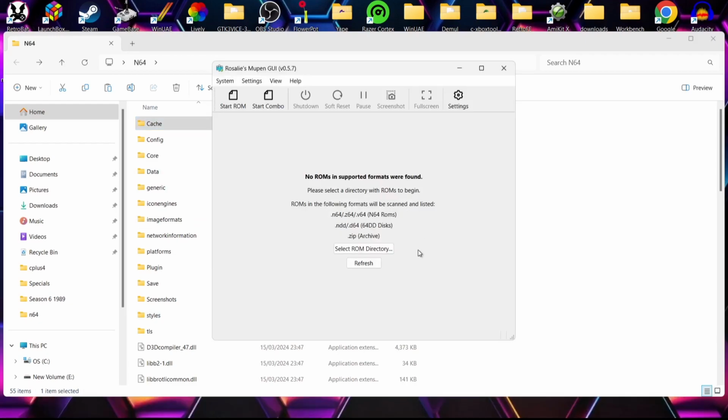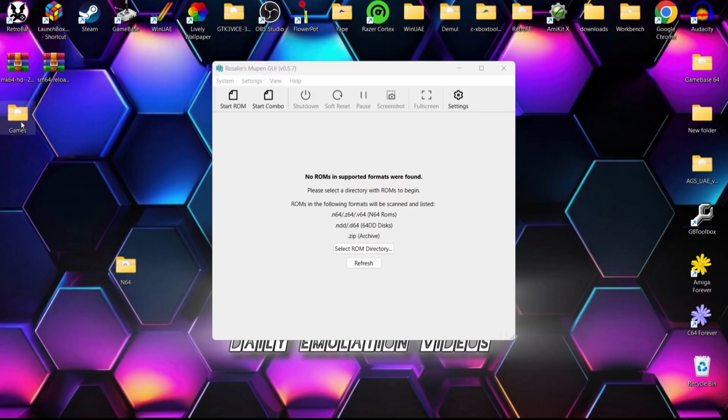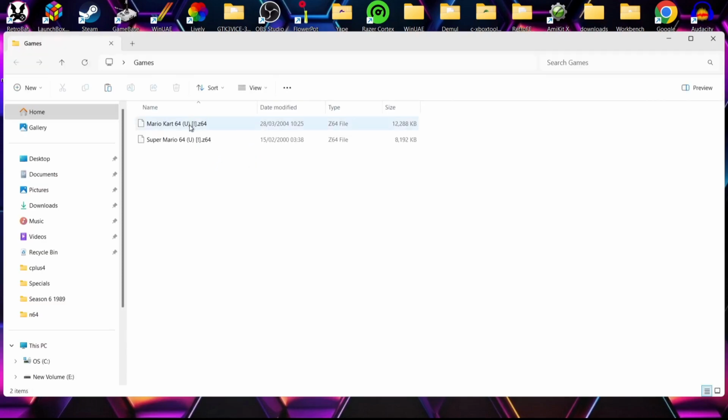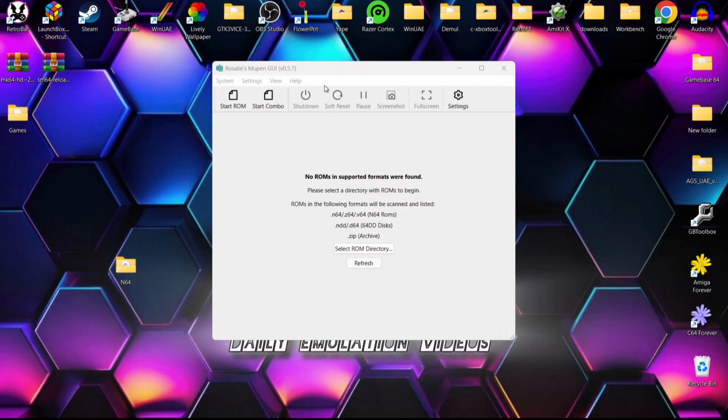So we need to select a ROM directory. So on my desktop, I've got a games folder, and two of my N64 games are within this folder. And here we go, Mario Kart 64 .z64 and Super Mario 64 .z64. So I need to link up Rosalie's Mupen GUI with that games folder. So I'm going to go to select ROM directory. And before I go into that, it says just here which file extensions can be used. So we got .n64, .z64 like I'm using, or .v64. And we also got .zips too, so they're also accepted.